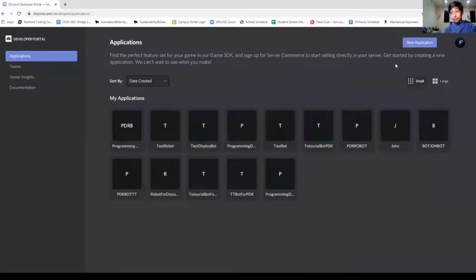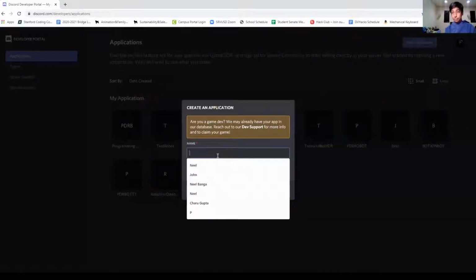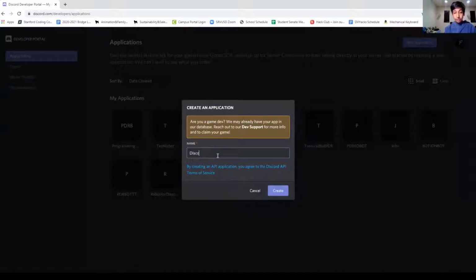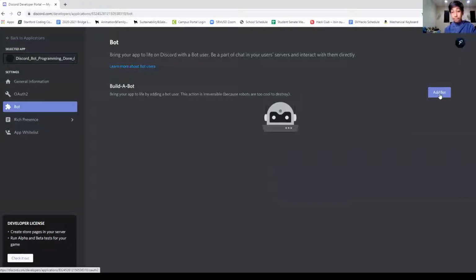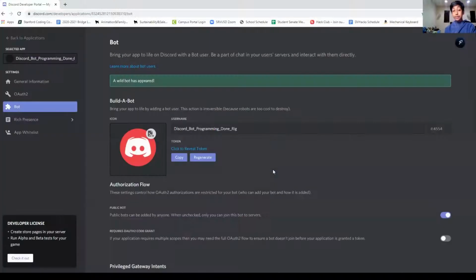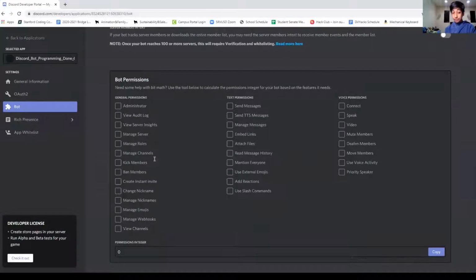I already have a couple applications made, but you want to press new application. And now you just want to name your application. So I'm going to name this Discord_bot_programming. Okay. So this is my bot. And now I want to go to bot and I want to press add bot. And I want to press yes, do it. And my bot has been made.